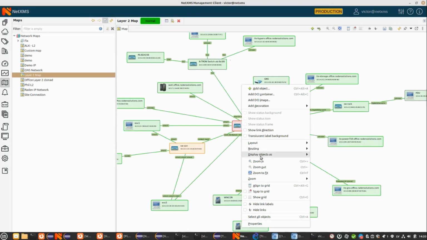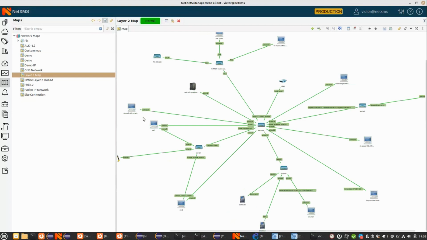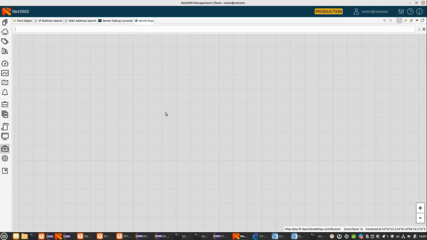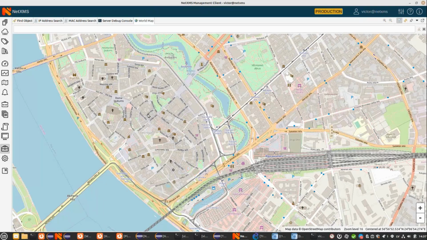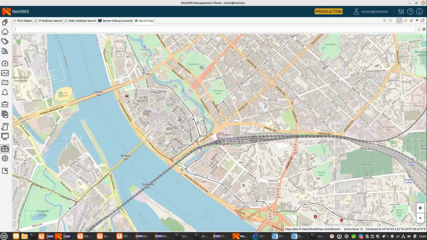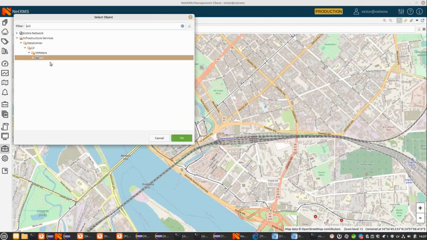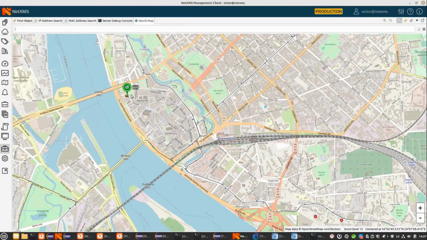You can switch it to other modes, like to show just icons of the objects and so on. We have a world map view, so you can see that kind of a map, and you can actually place devices on the map, so you have your geographical location for the device. So you can, for example, right click on a place, choose that I want to place an object here. That'd be this object, and it will be displayed on the map.